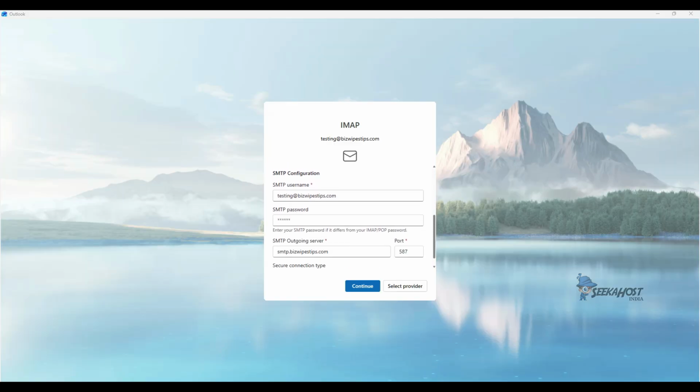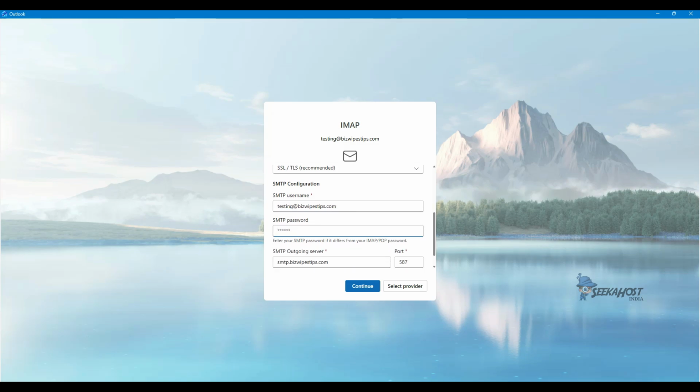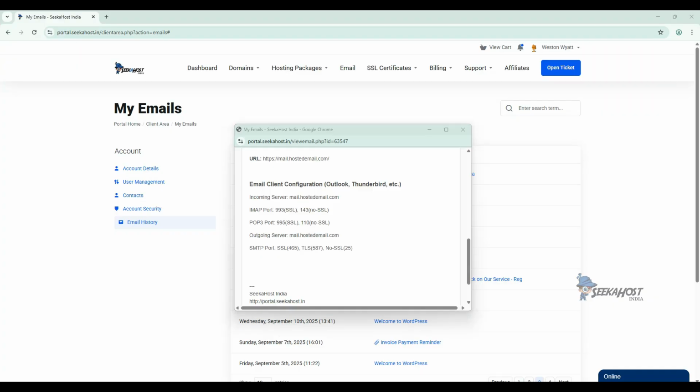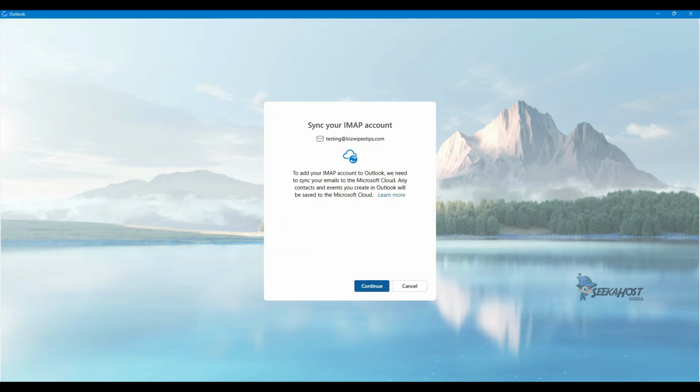Now if you scroll down to the last of this configuration, you can see the option like SMTP outgoing server. In the outgoing server field, enter mail.hostedmail.com, and for the port number, go and check on the mail. You can see the SMTP port number on the last line of the section. Enter the port number in the SMTP port number, and for the SMTP password field, please enter your email ID's password. Once you enter all the configuration details, please click the continue button.